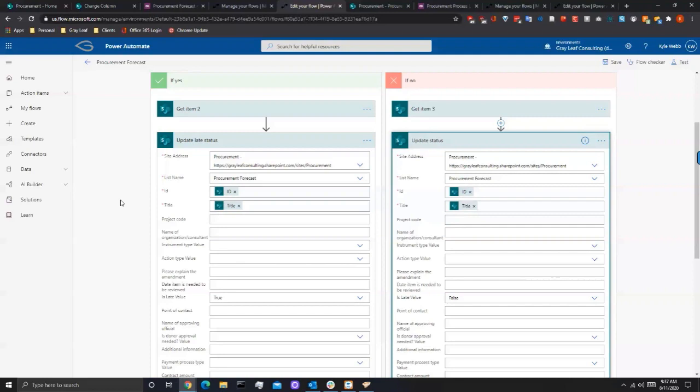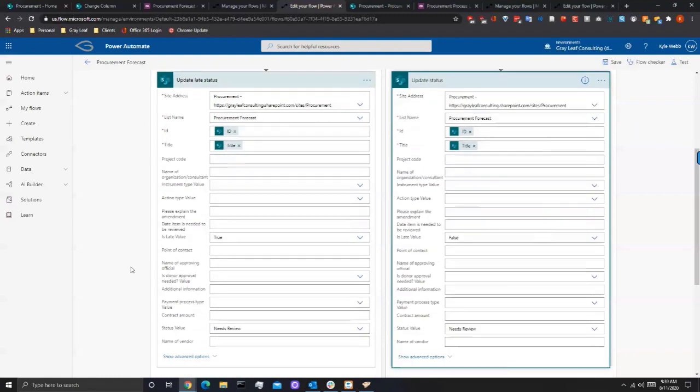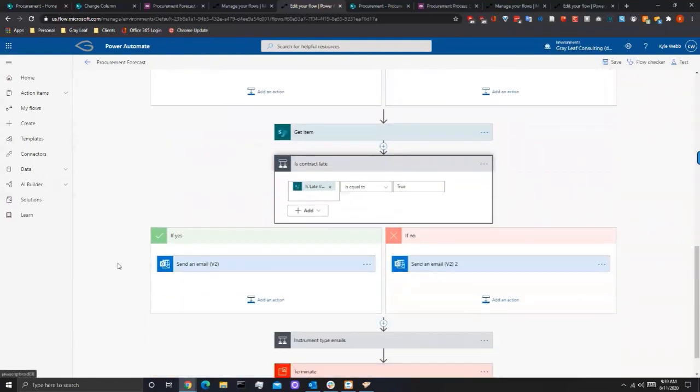If the date needed to be reviewed by is 30 days or less than today, I have an update item. The name of this action is update item, and I just renamed it update late status because I have it updating another column in SharePoint, is late value, and this is what it's checking later on the flow to see if the procurement is indeed late or not. I would set to true, which will say, hey, this is late, or to false if it's going down the no side. That way, later on the flow, scrolling down to another portion, is late value equal to true?